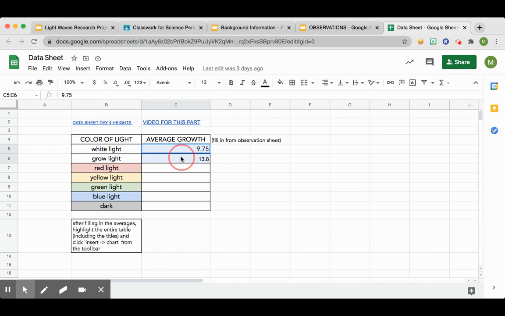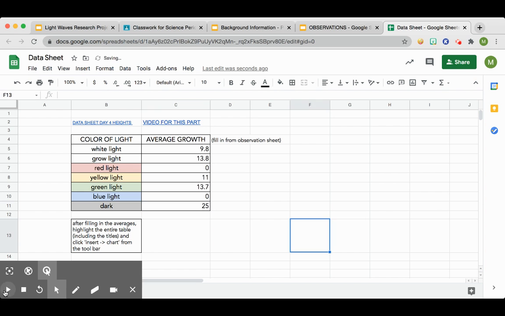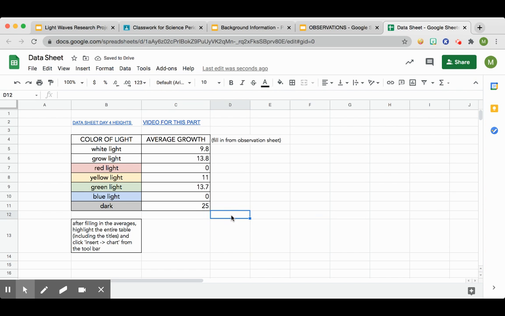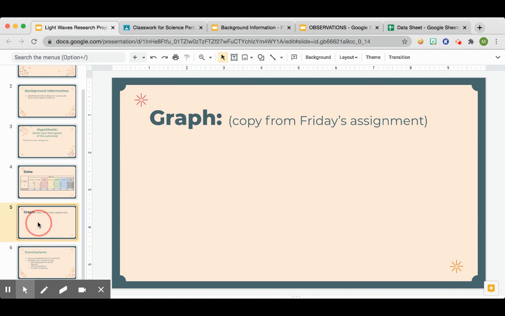Should look like this. Okay, you should have all of the average growths filled in. So I'll actually do that for you so you have them. Okay, so if you didn't have them from before, they are right here for whatever you might need. They're also right here as well.